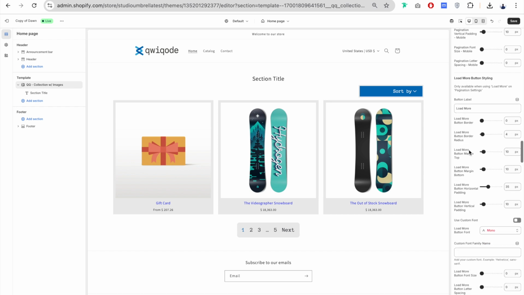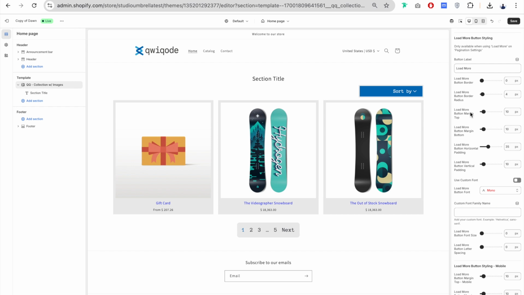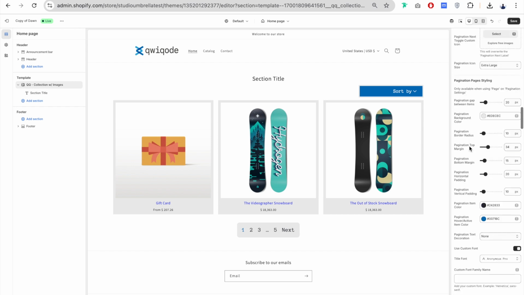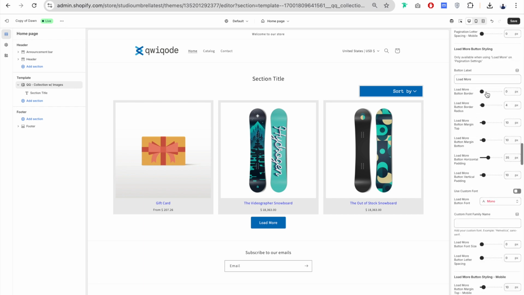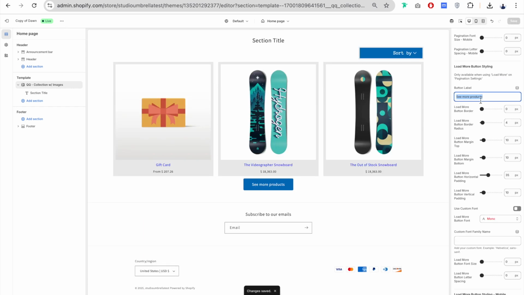Next, we have the load more button styling, and this is in case you're using load more on the pagination settings, you'll use these settings. So for example, if I change this and we use load more, we can choose those settings. Okay, and the first option is the button label. So maybe instead of load more, you can put see more products. So you have that option.